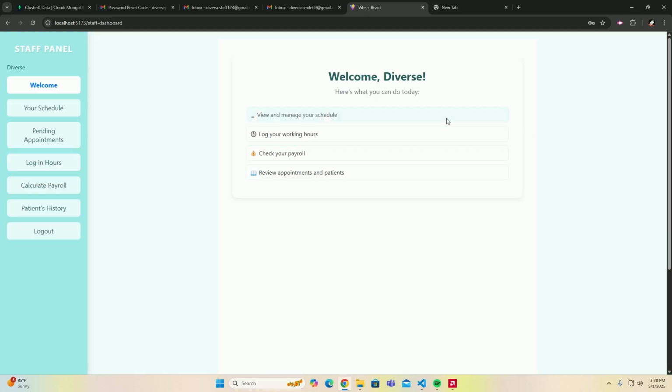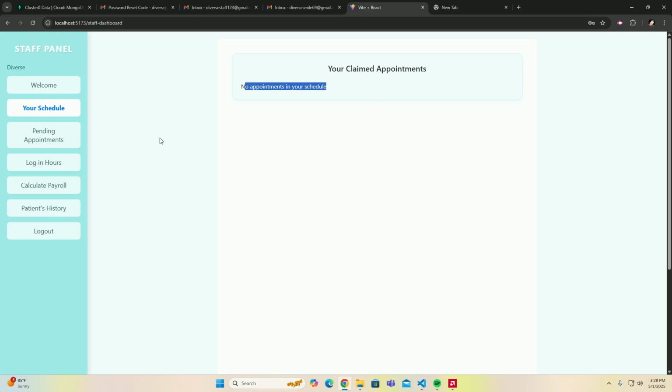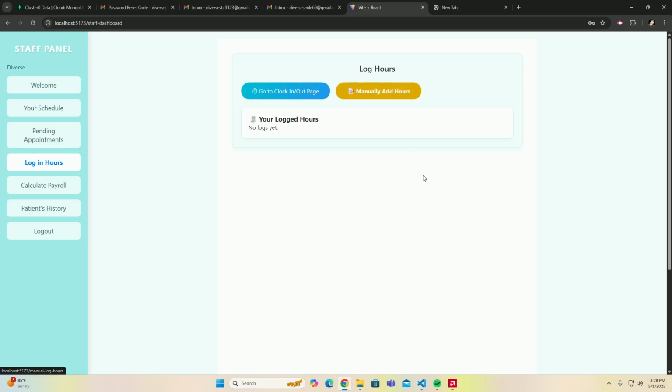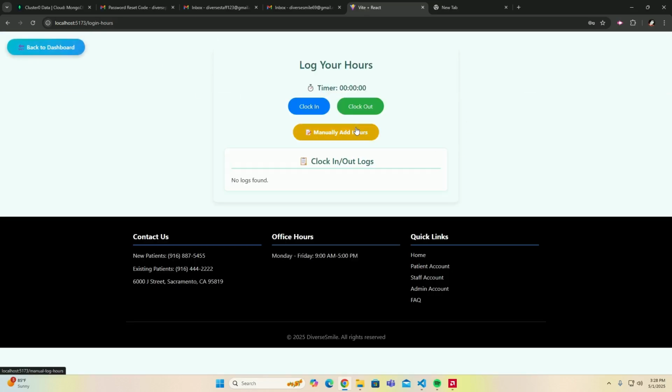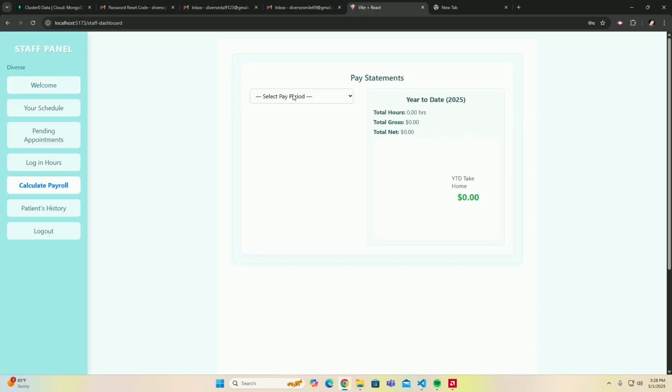This is the staff dashboard. This is the welcome page. Basic information again. On the left, you have your schedule tab, your pending appointment tab, login hours page where you get to clock in and clock out or manually add hours, and calculate payroll where you see your yearly income and your periodic income basically.